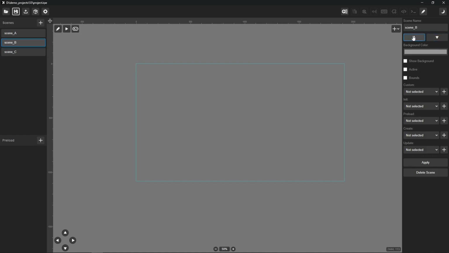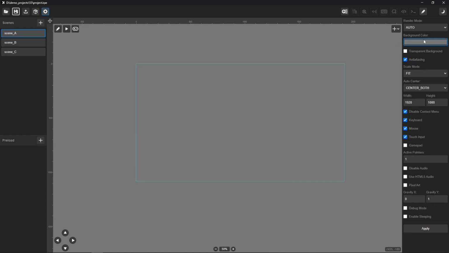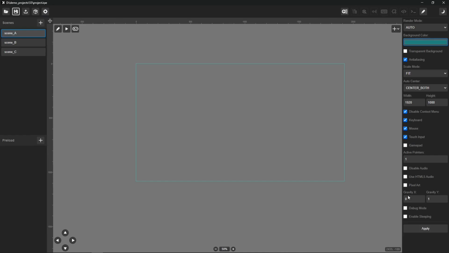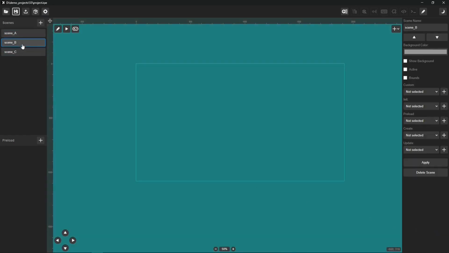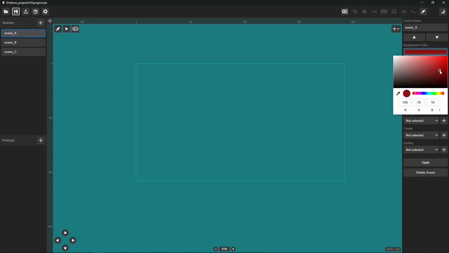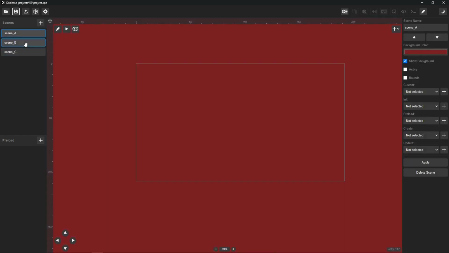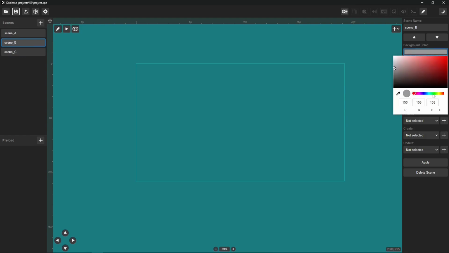You can change the order of scenes in the editor. You can also set a background color in the project configuration. It will be applied to all scenes. You can also set a color for a specific scene. You can see that scene A has a different color than the other scenes.